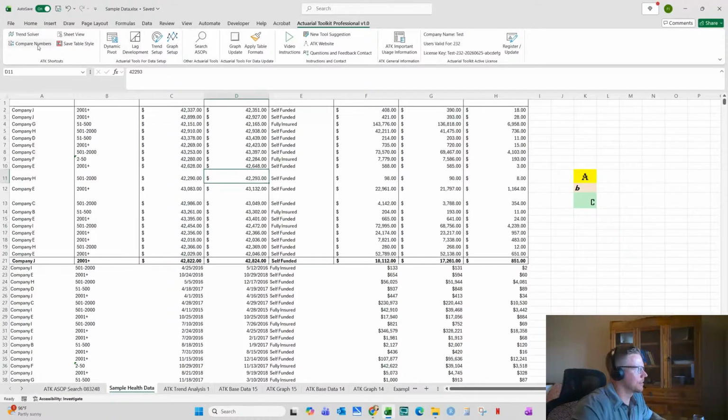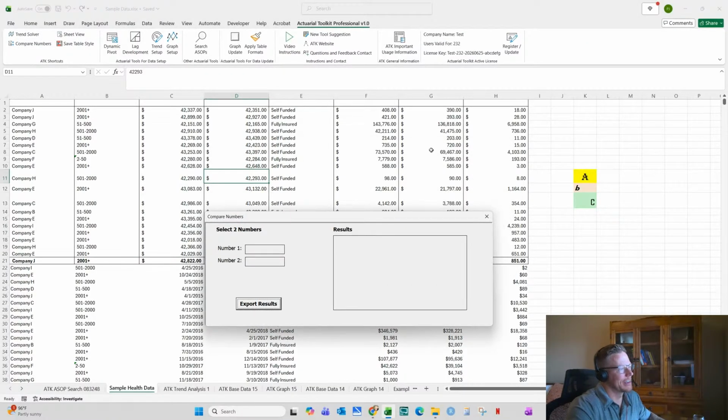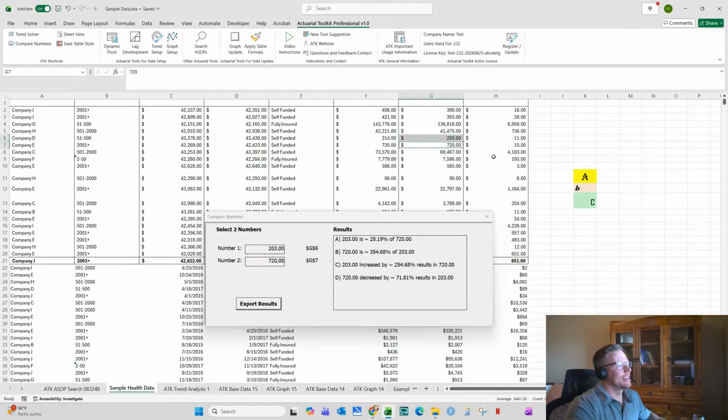a quick comparison of two numbers. I know this may look simple, but it really actually helps me. So let's say I'm comparing 203 and 720. You can highlight those two and it just gives you a quick hit of 203 is 28% of 720. 720 is 354% of 203. 203 increased by 254% results in 720. 720 decreased by 71% results in 203. It gives you all the permutations of how you might list a percentage when you're talking in actuarial land.